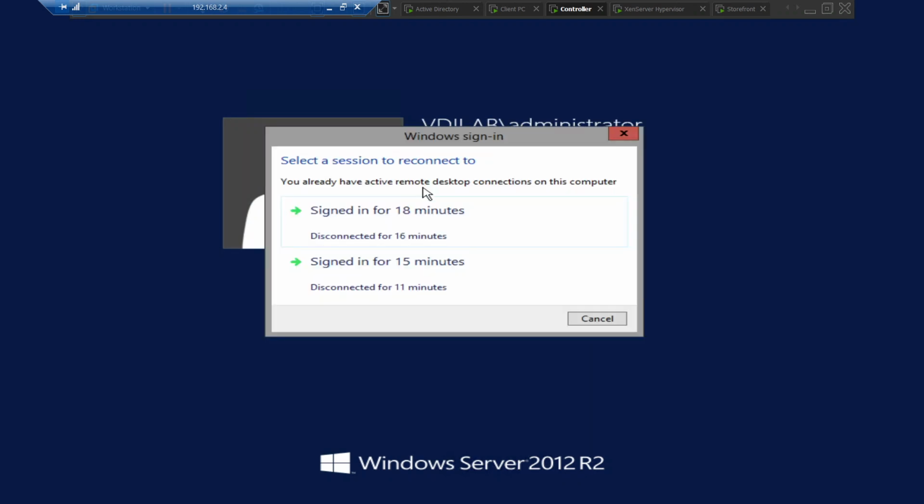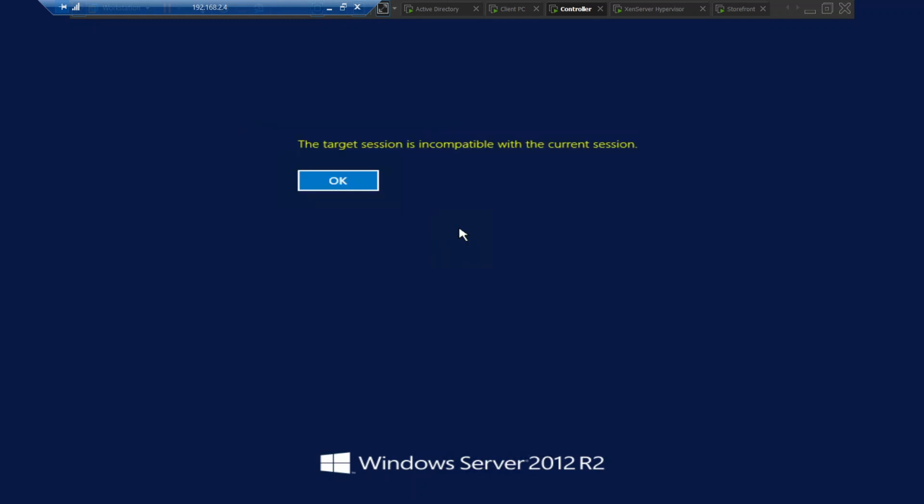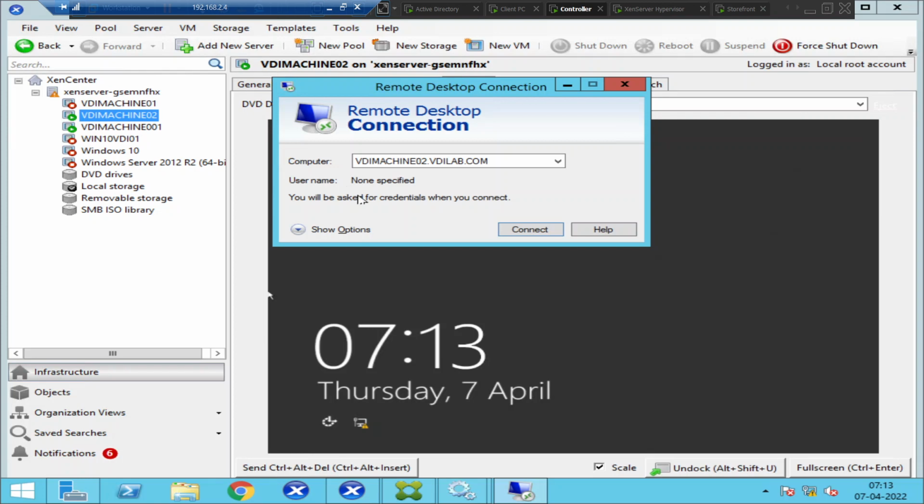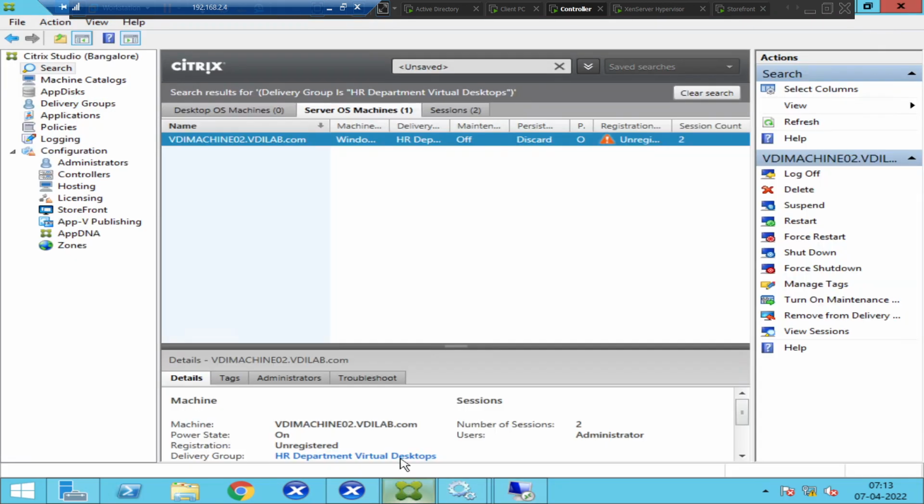Okay, it says select a session to reconnect. You already have an active remote desktop connection on this computer. Okay, let me click on this. Okay, it says the target session is incompatible with the current session. Let me click OK. Okay, let me do one thing. Let me go to Citrix Studio.